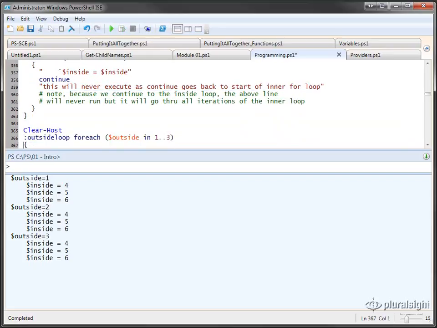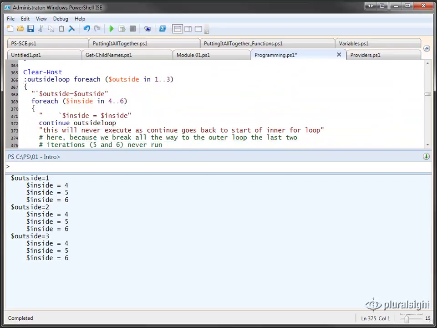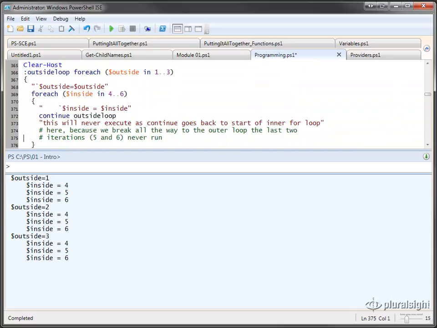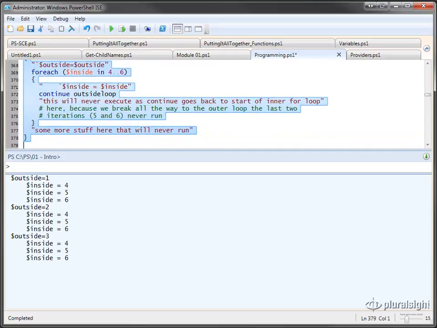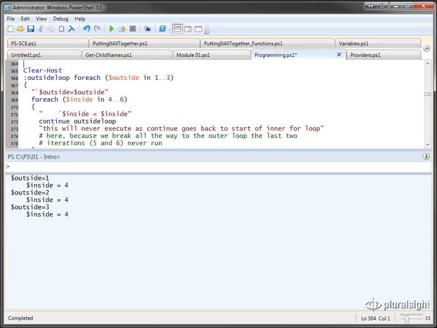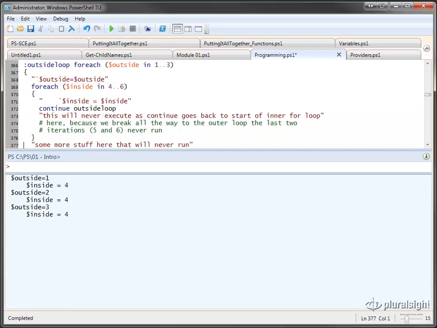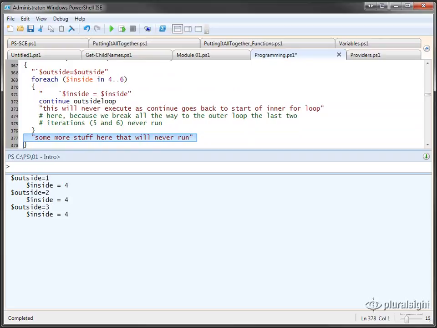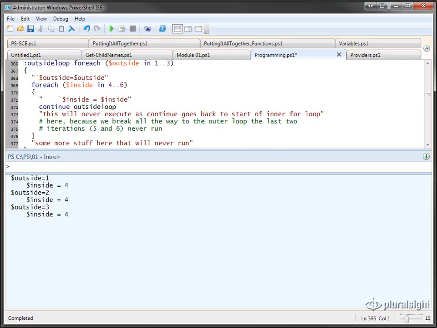I can also use labels with continue. Here you can see I've used outside loop again. And now the behavior winds up being a little closer to what you saw with the break. Okay, here it only runs the 4 because it continued back to the parent loop. And notice when it continued back to the parent loop, this line down here that was after the foreach will never execute, because at this point I'm jumping control all the way back up to here.